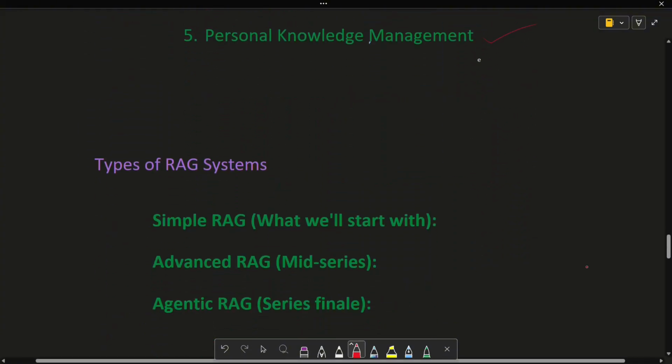Okay, let's discuss the types of RAG systems. There are mainly three types: simple RAG, advanced RAG, and agentic RAG. We are going to discuss these types in depth in our upcoming videos.